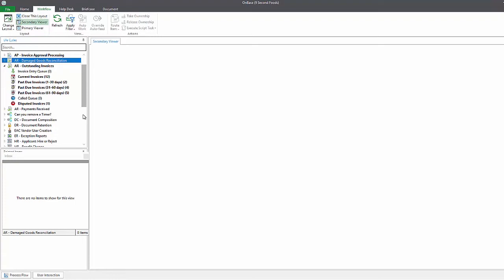Within the process, users will only see the queues to which they have rights. So while I have rights to see all of the queues, you would maybe only have rights to see one or two of them, basically the ones with which you'll interact.